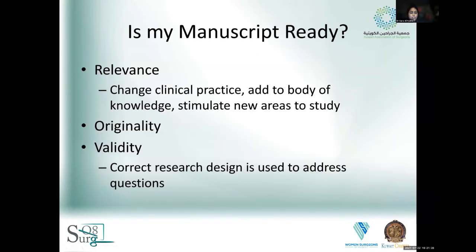How do I know if my manuscript is ready to even submit in the first place? Look at three things before you submit it. Is it relevant? I hope you would have thought of that before you started the entire project, but is it going to add to the body of knowledge? Is it original? And is my methodology valid? Did I choose the correct research design and methods to address the questions?